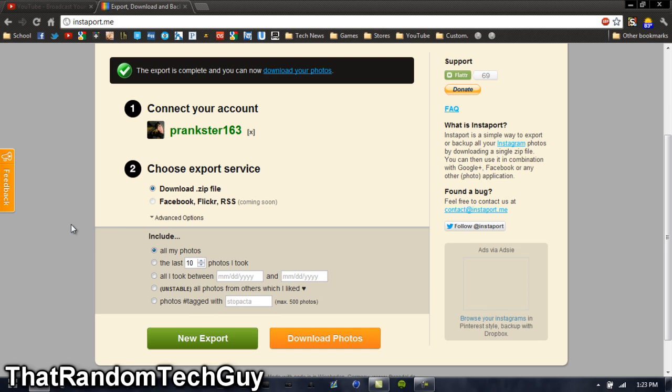So in the advanced options tab, you'll see include all my photos, the last couple photos I uploaded, all the photos I took between this date and this date, any photos I liked, and any photos that have a certain hashtag that you specify in there. So within here, I'm just going to click the last two photos I took. And I'm going to click new export. You may have a different option depending on when you did this. So I'm just going to click new export.